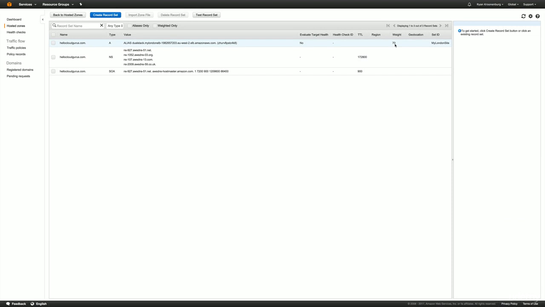So we can check this by just going to hellocloudgurus.com, and here I am just hitting refresh, and you can see it's going between the two different web servers in my London region.